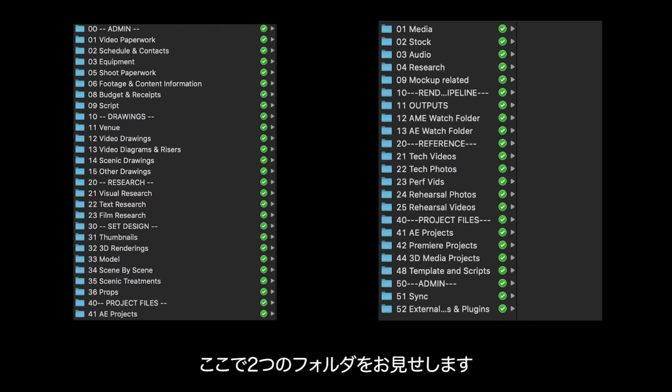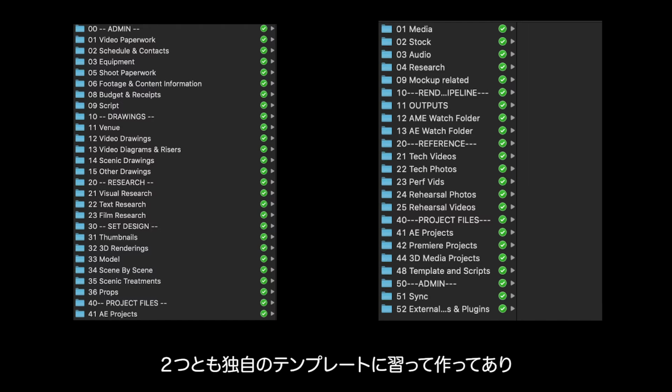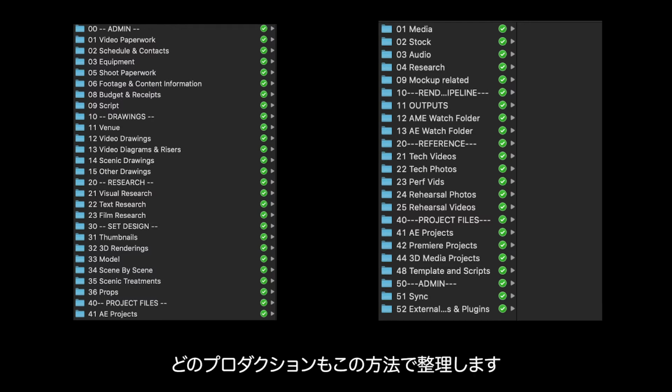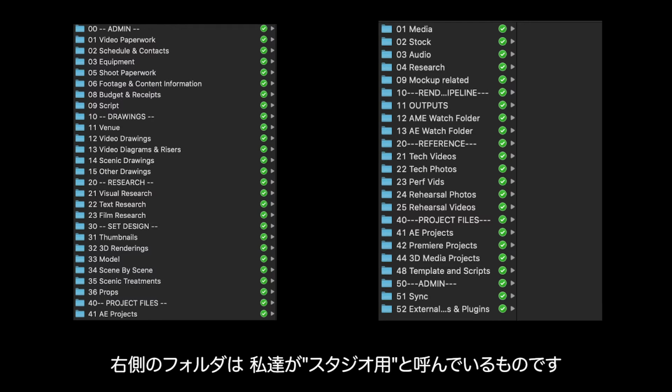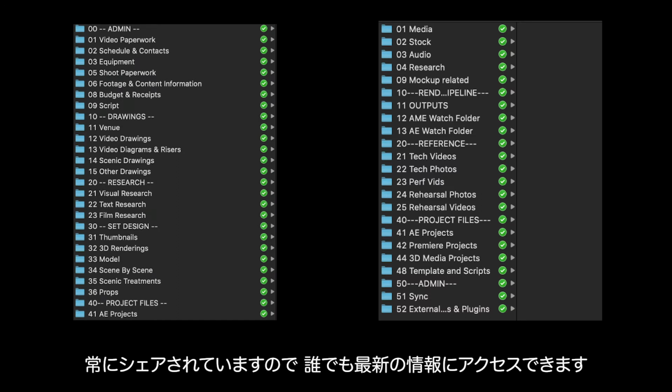What you'll see here are two sets of folder structures. On the left is the folder structure for our internal documents, for admin and systems folders that we keep track of amongst our own team. And these are both templates, so these structures are used in every project. On the right hand, you'll see a folder structure for what we call the studio, which is the creation of the media. And this folder structure is replicated exactly on every computer in the projection team. So you can get on any computer and you'll see this exact same folder structure, all updated, all in real time, synced from every machine so that everybody can look at everything at the same time.